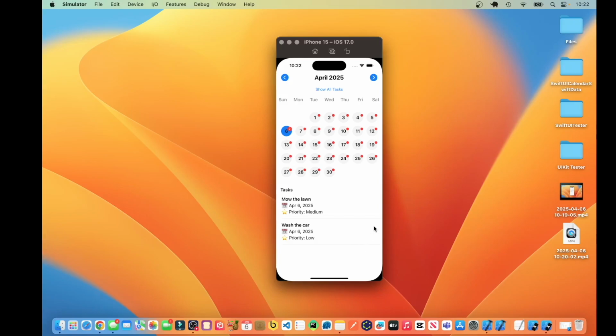We can also delete a task. And when I delete the task, the count on the calendar date will be reflected. As you can see, it was 2 originally, and now it's been reduced to 1. So this is the actual application that we'll be creating in this tutorial.